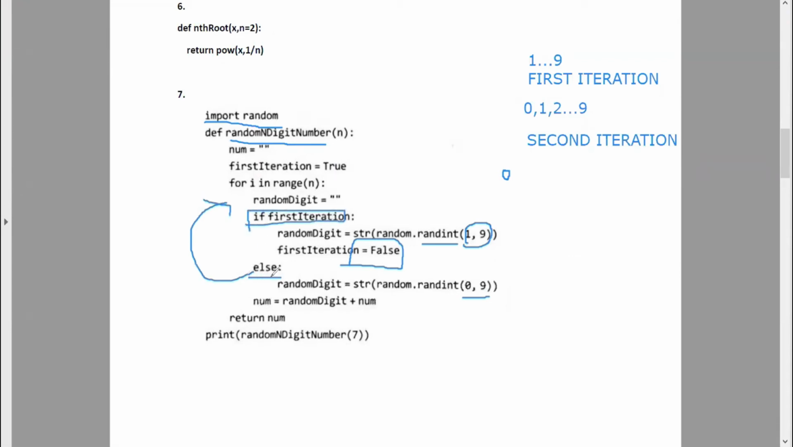It will directly come to the else condition only, because we have made the first iteration as false. So all the numbers between 0 to 9 will be generated from the second iteration onwards. And what are we doing? As soon as we are generating any number, we are converting the number into a string. When I am adding one string with the other, for example, 5 is a string which I have randomly generated in the first iteration, and 0 is the number which I have generated in the second iteration.